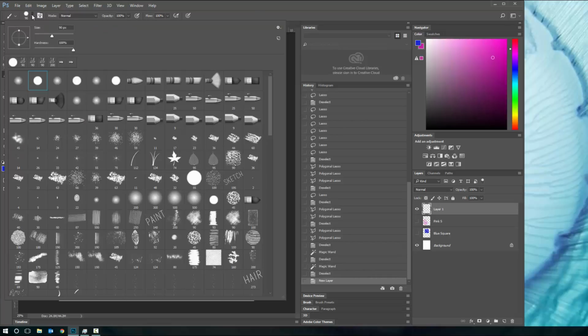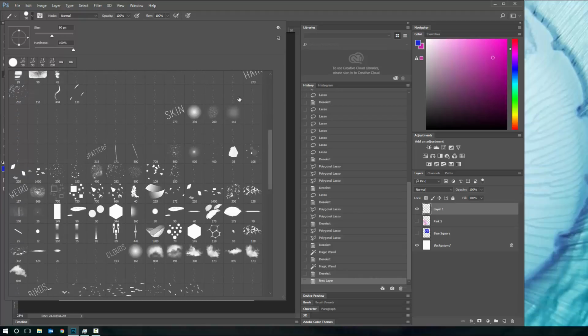Now, as I mentioned before, the brush tool has a lot of options in terms of the way the brush tip shape works. Quite a few of these are things that I've downloaded. You can see I've got hair, skin, weird textures.